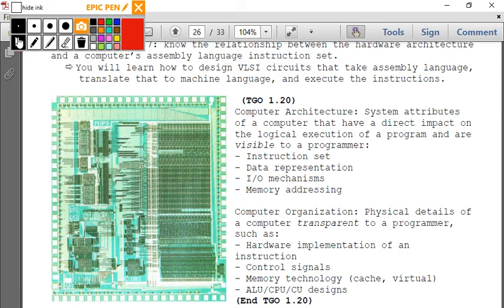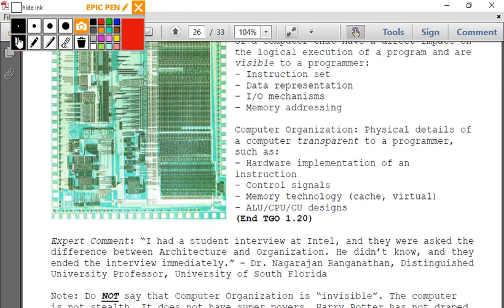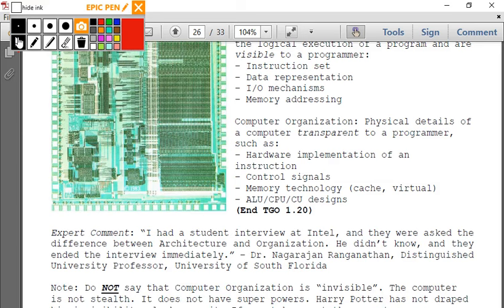All right, I'm going to scroll up past computer architecture because I want to read this expert comment. Dr. Ranganathan was my major professor at the University of South Florida. I will read you what he said, and then you'll understand why I consider this to be so important. I had a student interview at Intel. This is another student who was a few years ahead of me, and they asked the difference between computer architecture and computer organization. The student didn't know, and they cut off the interview immediately. And so he vowed, never again will I have that happen to me.